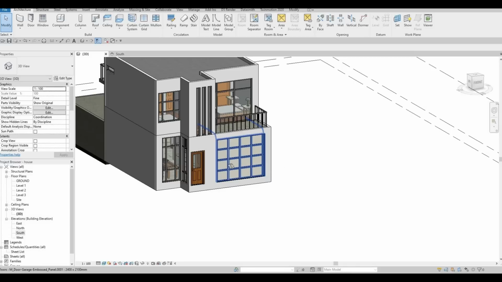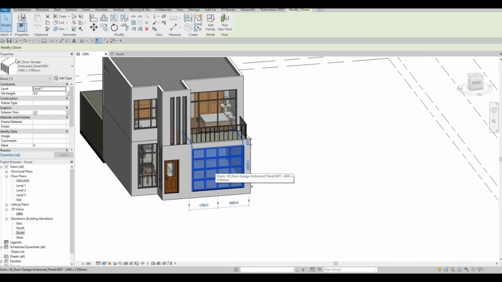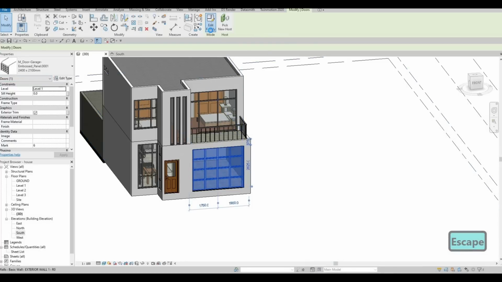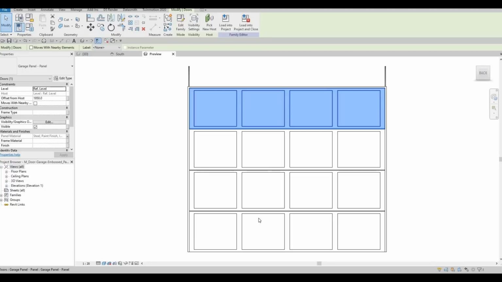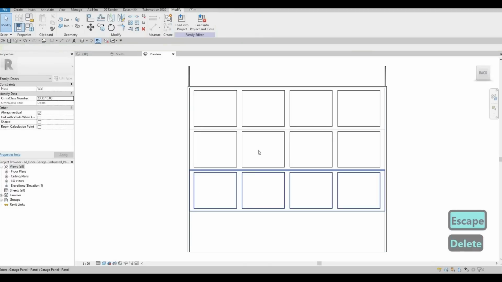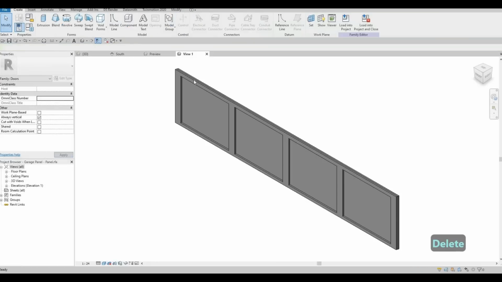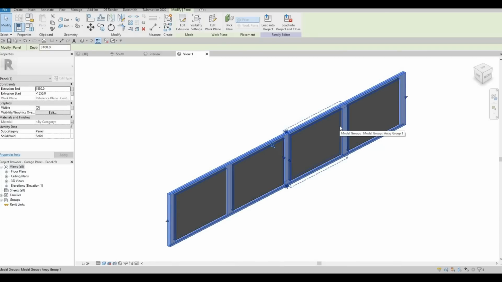And then here, what I want to do first is to edit this garage door. I want to change it because we always have this garage door, so I want to edit the look. We could just select that, edit family, and then here, as you can see, we have the frame, we have the railing, and then we have this garage panel. What we can do is select or delete each and every one, and then here edit family, and then from here we could make our design.